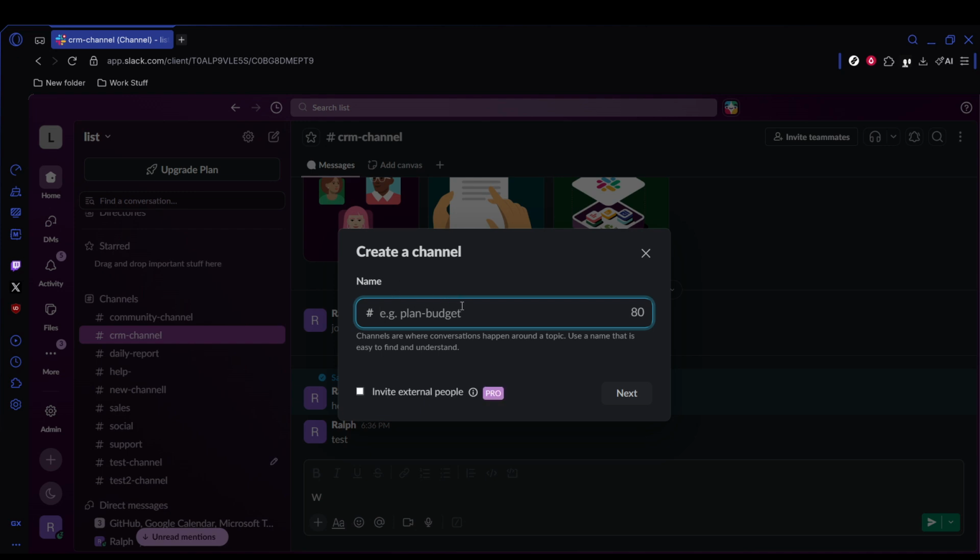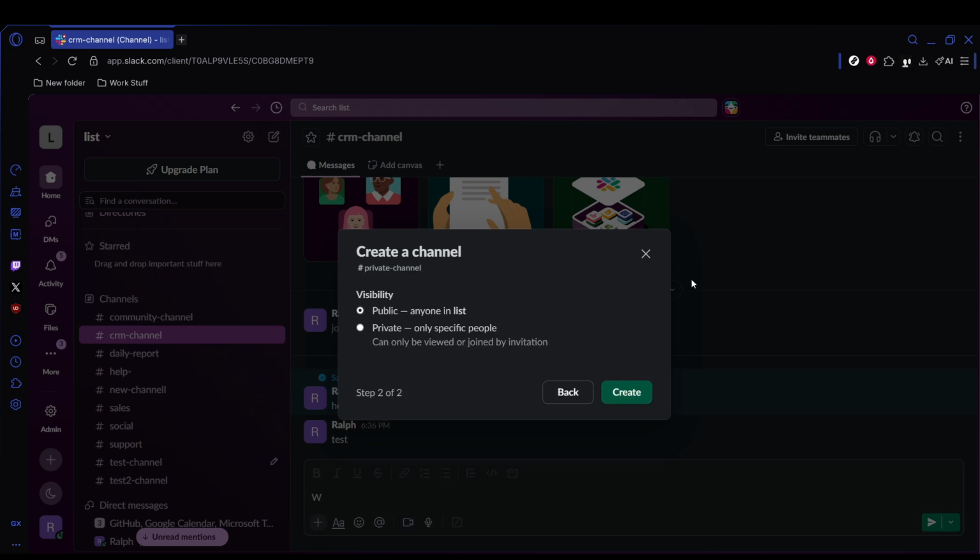For more private communication, use direct messages. These are great for one-on-one conversations or small group chats that don't need to happen in a public channel. To send one, scroll to the direct messages section in the sidebar, click on a teammate's name, and begin typing your message. As conversations grow, threads become especially useful.